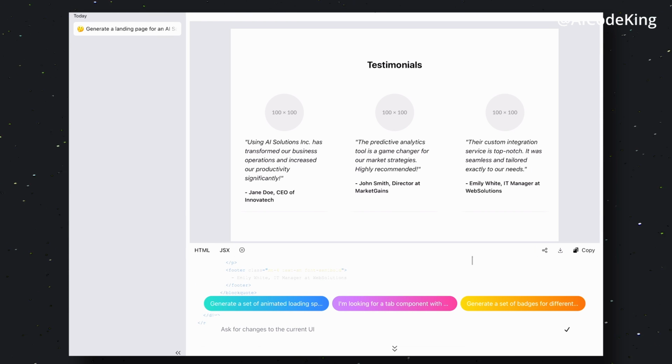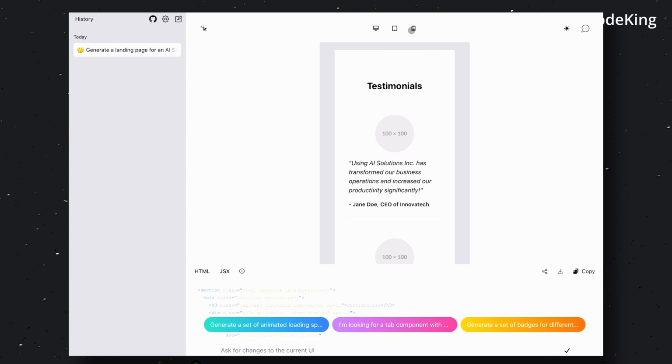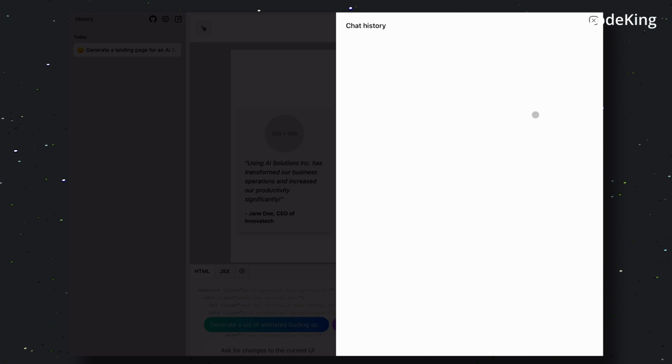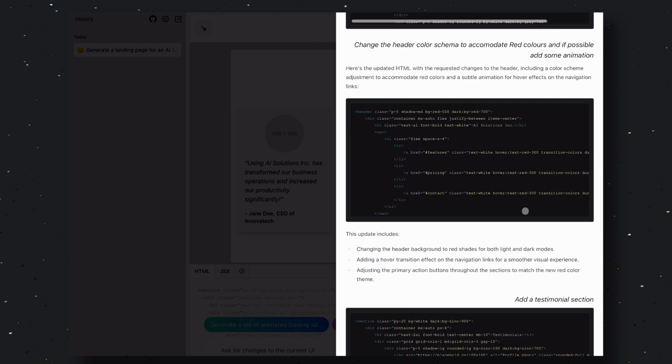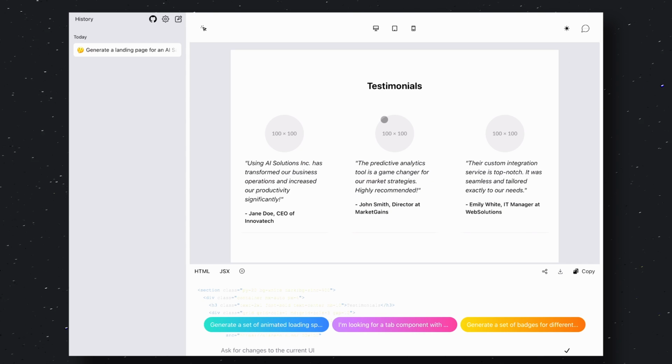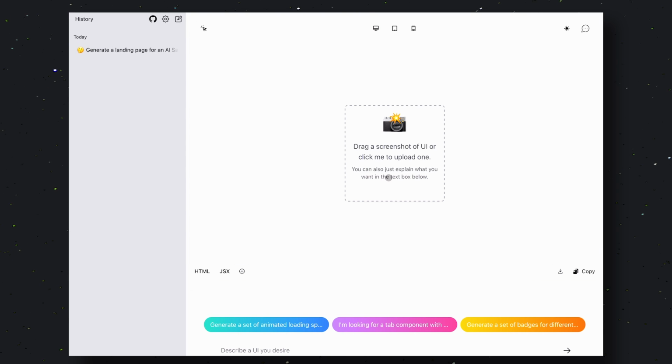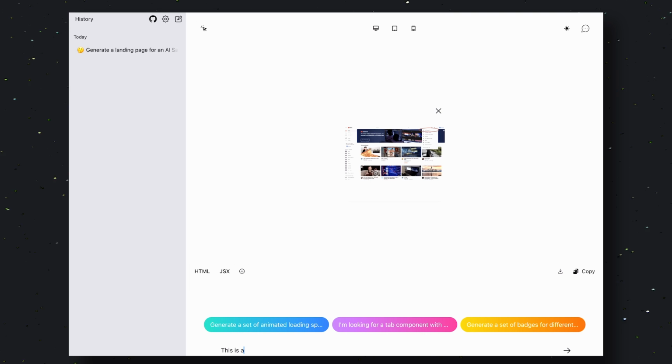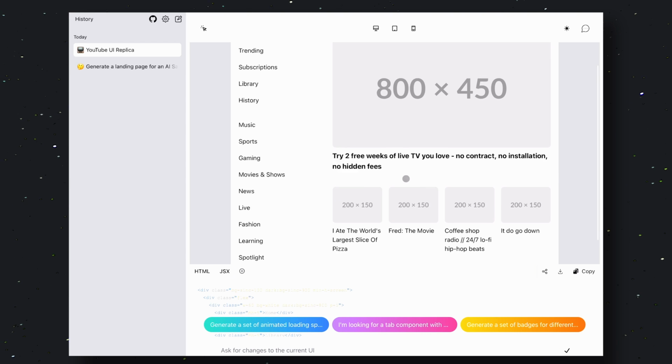You can also check it in different resolutions from here. You can also view the chat history from here as well. Now, let's ask it to replicate a layout by giving it an image. To do that, let's create a new thread. And now, over here, select your image. I have given it YouTube's homepage. So, let's see if it can replicate something similar.